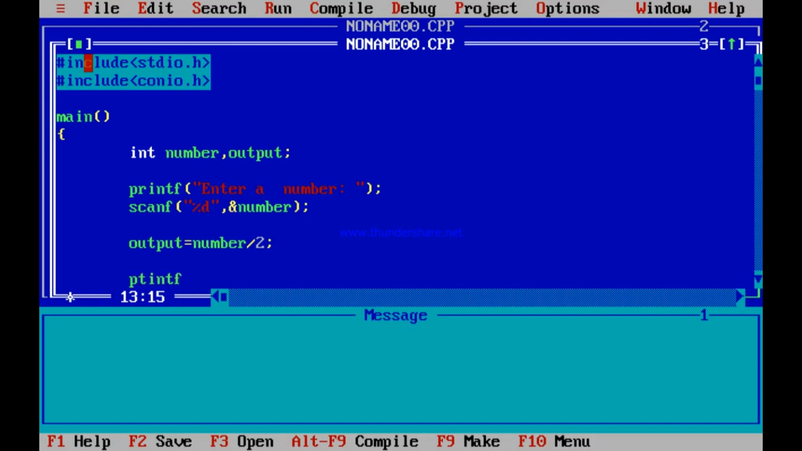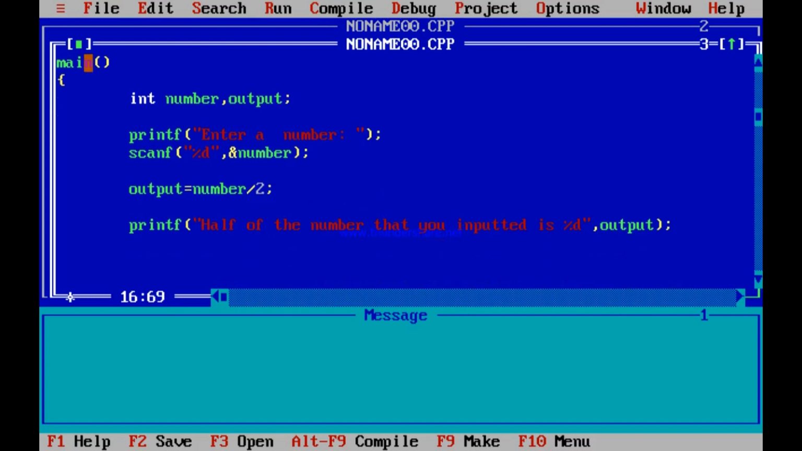So, printf, half of the number that you inputted is %d. What is the variable that is going to replace that %d? Your output, because the output contains half of that number. So, the output is going to replace this %d. So, half of the number that you inputted is %d, output. That should be the thing.